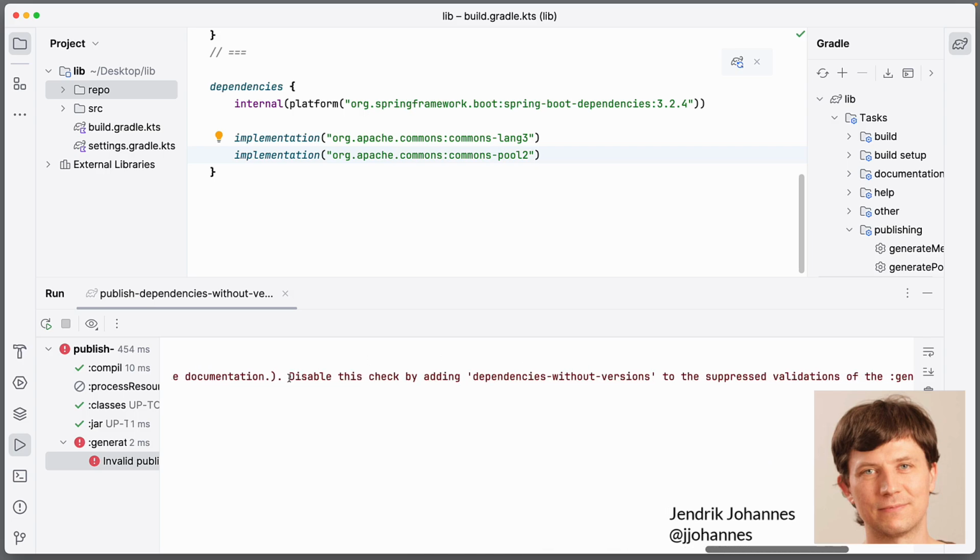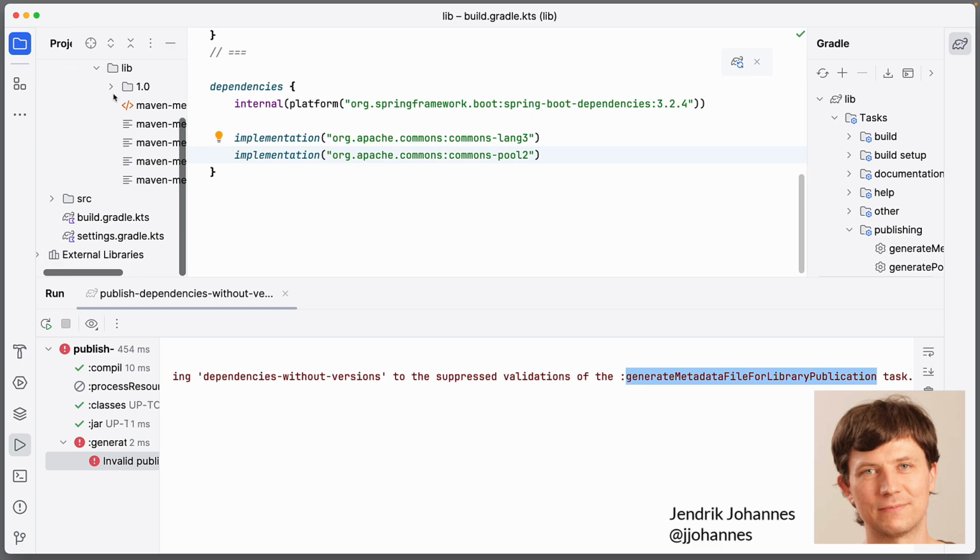And now what is new in Gradle 8.7 is that it says here you can disable this check by using this option as part of the suppress validation of the generate metadata task, which is a task that produces this metadata file we have seen before.